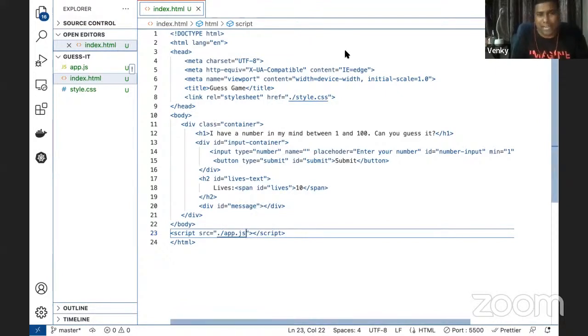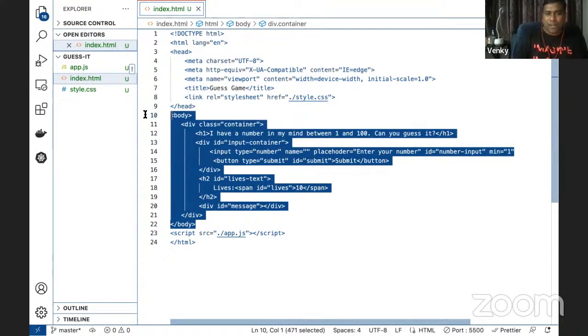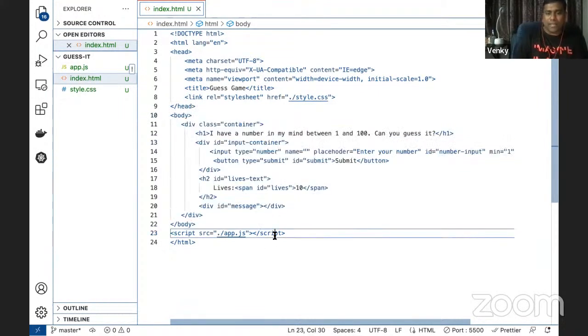So always style should be at the top within the head, because when the page gets loaded, style should be loaded. And after the page and style is loaded, only then the functionality should be added. That is where after the body part, you can add the script tag. So please remember, this is where you should add it. Don't forget it.